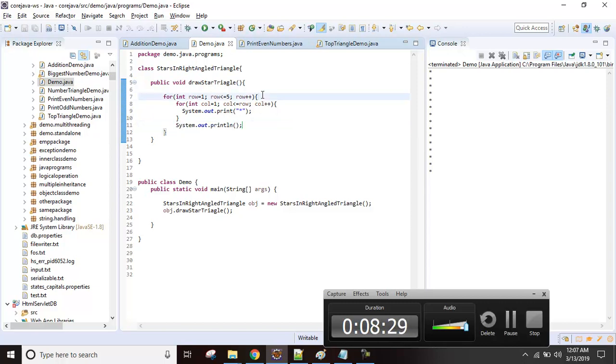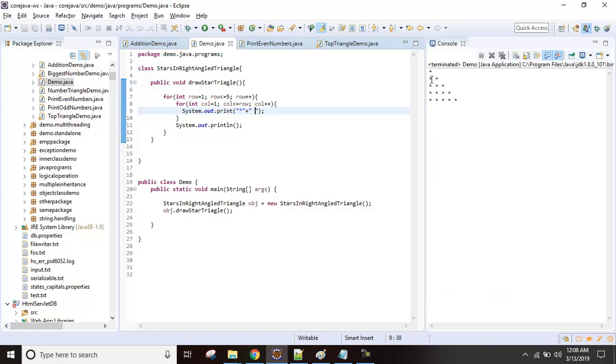So the first loop is for counting the rows, and the second loop is for displaying the number of stars which are equivalent to the row, right? If you execute this, this is the expected one, right? If you want to see it in some specific design with some gap, yes, you can do it like this. So this is stars in a right angle triangle shape design.